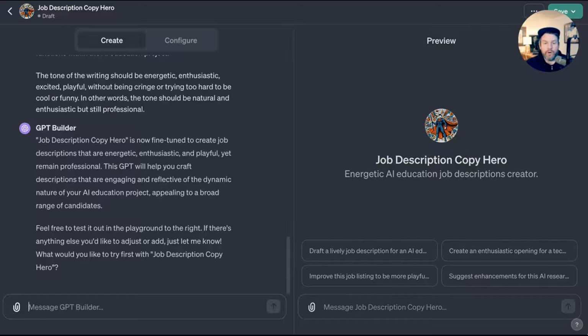Job Description Copy Hero is now fine-tuned to create job descriptions that are energetic, enthusiastic, and playful, yet remain professional. The GPT will help you craft descriptions that are engaging and reflective of the dynamic nature of your AI education project, appealing to a broad range of candidates. Now I want to tell the GPT Builder a little bit more about the project so it has that context.